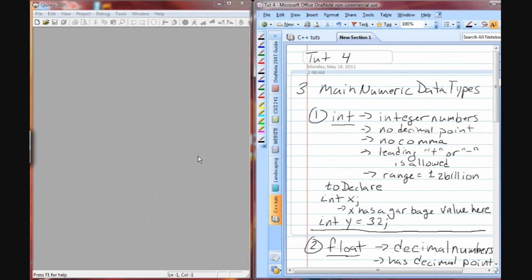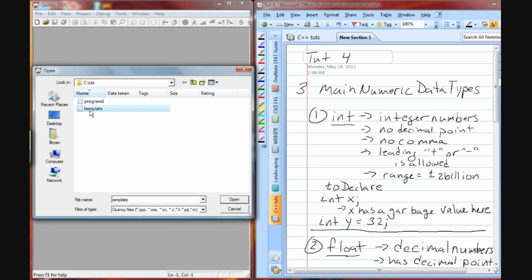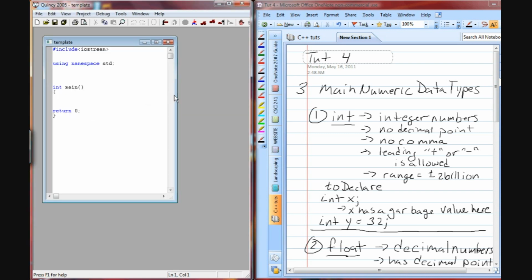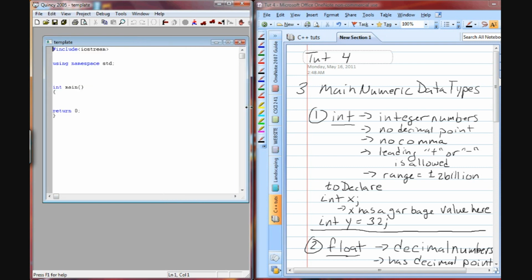In this tutorial we're going to discuss 3 of the main numeric C++ data types. So to begin, let's open our template file that we created from tutorial 1. If you haven't done so, you can check out tutorial 1, or you can just pause this video and see what I have written in here. And we're basically going to go in the middle here.